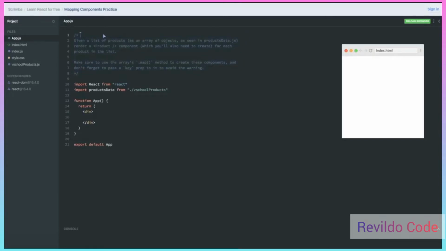So given a list of products as an array, which will be the products data that I'm importing from the file called vSchoolProducts, you need to create first and then render a product component for each product in the list. You're going to have a chance to practice creating your own functional component, passing props to it, and rendering the correct things to display inside of that component as it's receiving props. And you'll also need to practice using the map method on the products data.